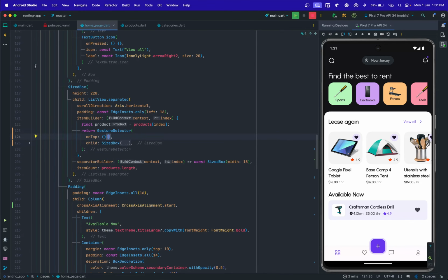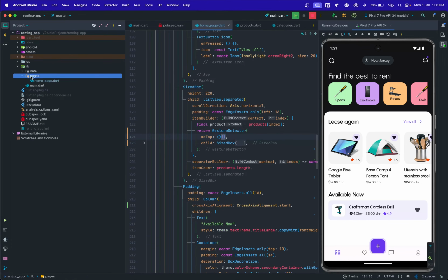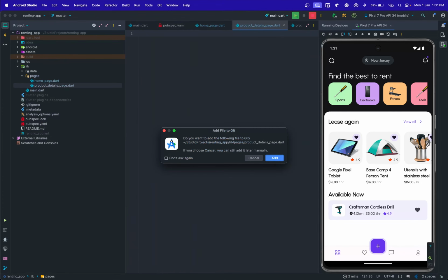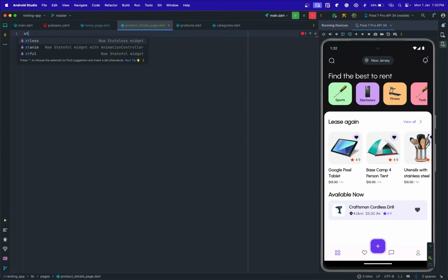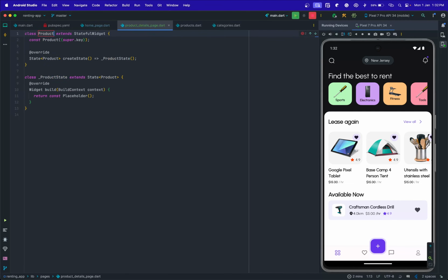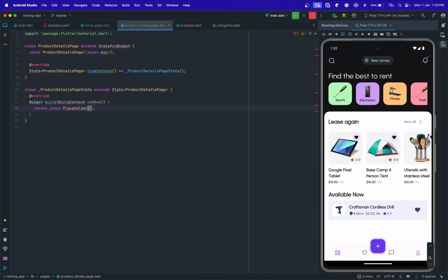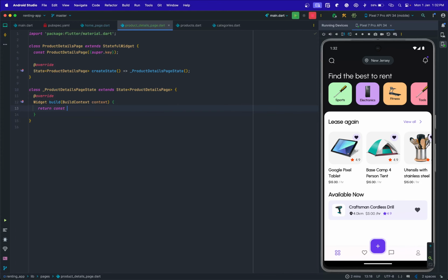So let's first create that product details page. It doesn't matter how you call it. Let's make this stateful. So product details page like this, and then fix our imports. So this is our product details page. This is the page you'll be navigating to when we tap on the product.